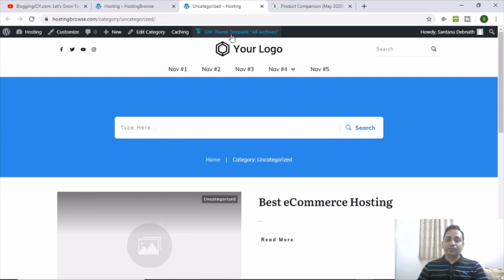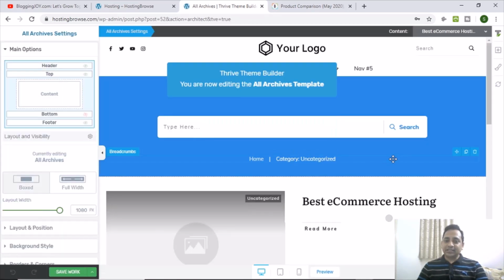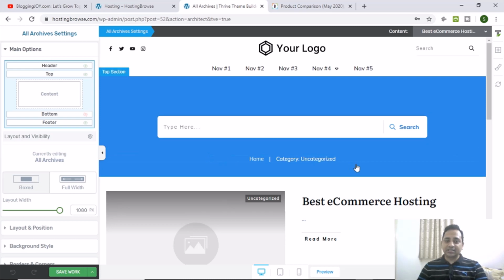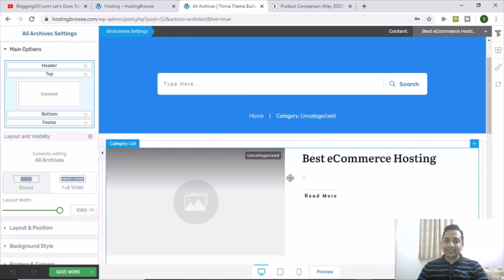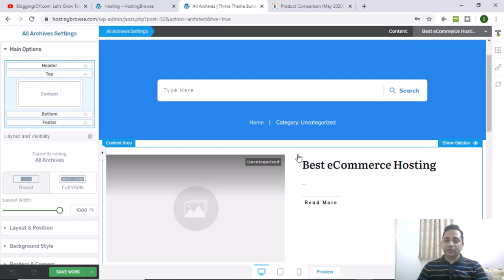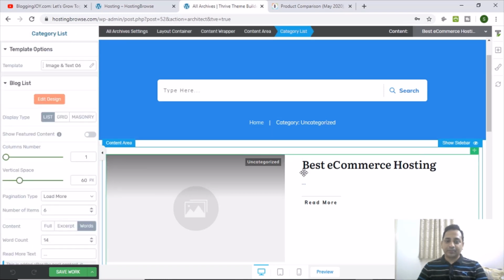So what we can do, edit theme template all archives. That means whatever category I'll be creating, whatever I'm going to change in this template, it will apply to all the categories. It will take some time to load. It's very beautiful with Thrive Theme Builder and Thrive Architect, because they have already created so many templates. As a beginner, you do not have to bother actually. You just use the existing templates and create beautiful design with just a few clicks. Okay, so let's say this is the content area. So now edit the design.